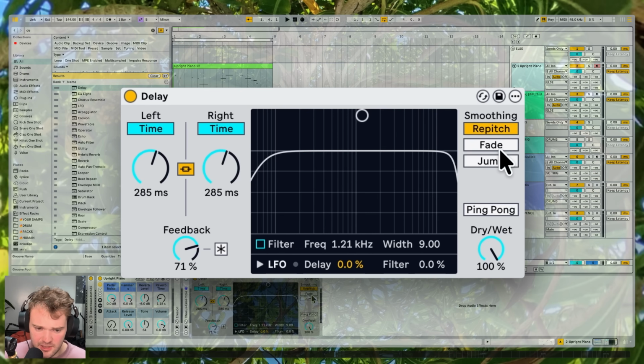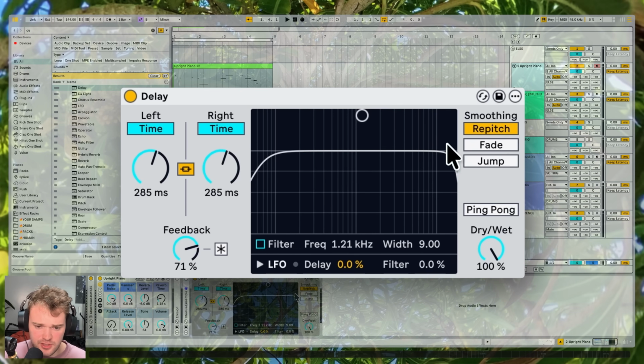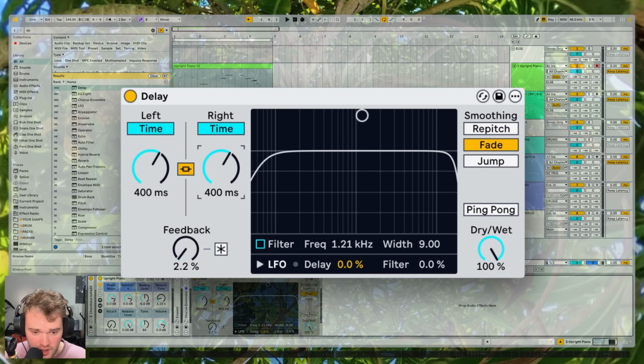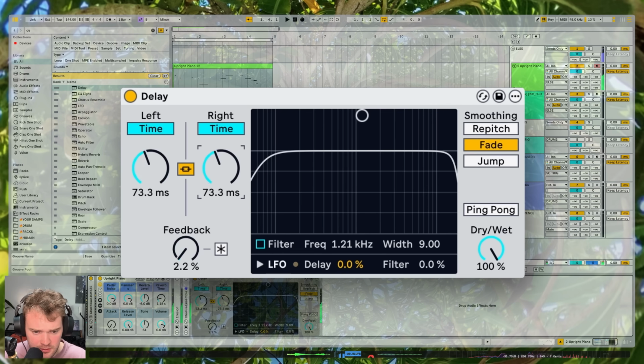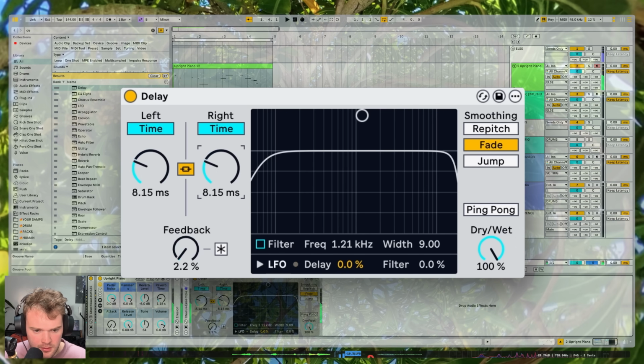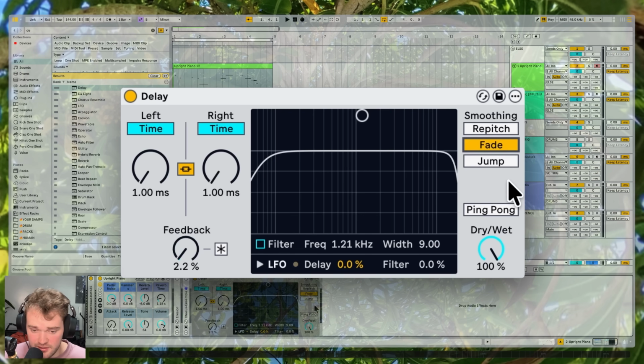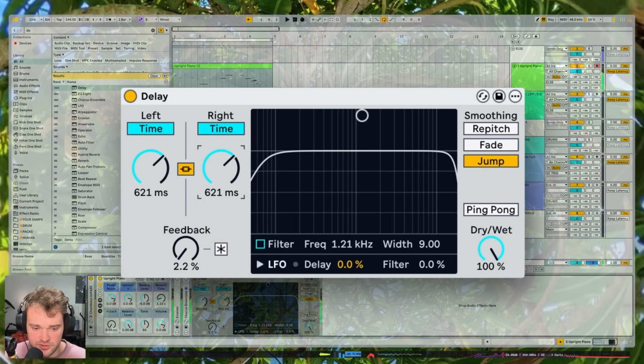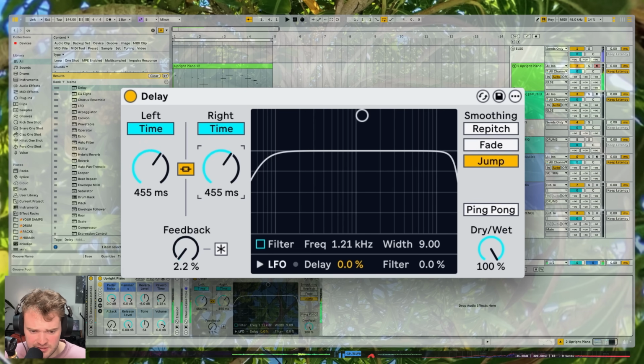But repitching isn't the only way that you can time jump. So there's also this fade mode, which lets you crossfade to the new place in time, which gives you this satisfying scrubbing effect. And then there's this jump mode, which just straight up jumps to the new place in time and can create a lot of artifacts, as you can hear.